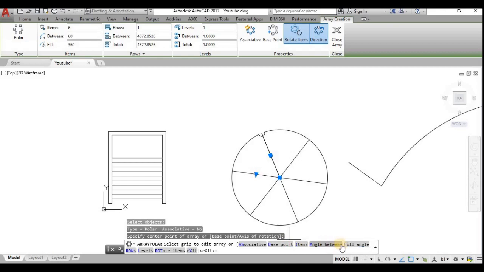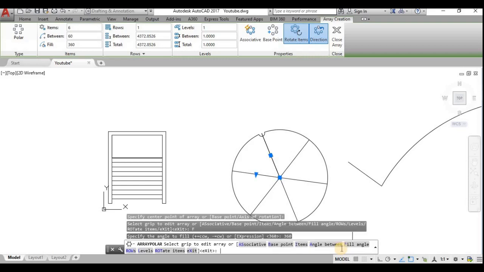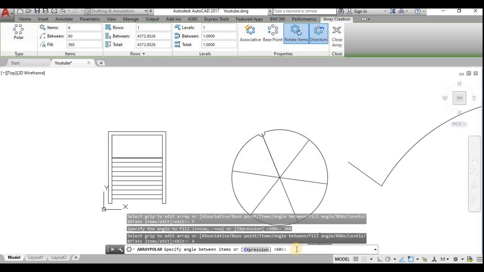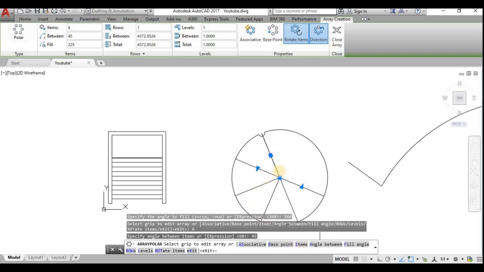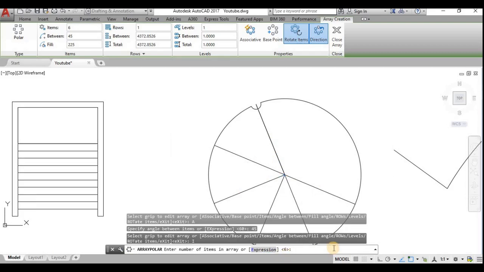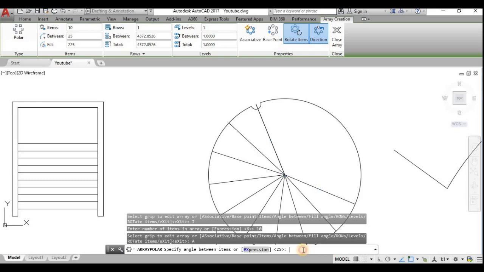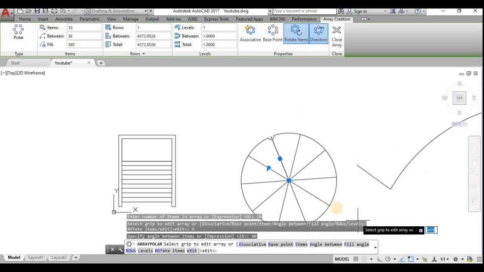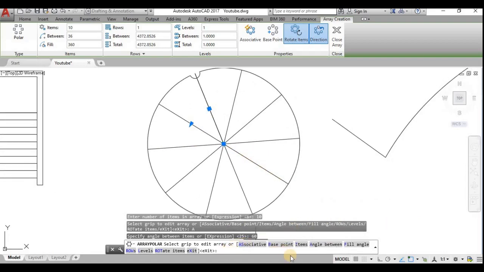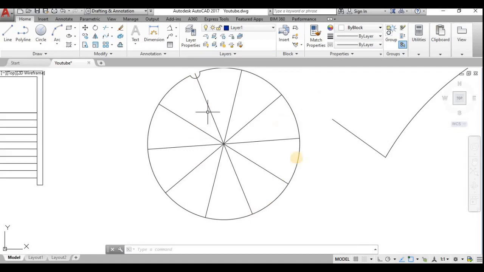Okay, now I shall choose angle, that is fill angle. Fill angle is 360 only. Then angle between, I shall choose it as 45. Or you can choose items, it may be 10. Okay, these are the values. Like this we can write the polar arrays. Now I shall exit it. Similarly, if the object is at some distance from the center, the same polar will be continued.